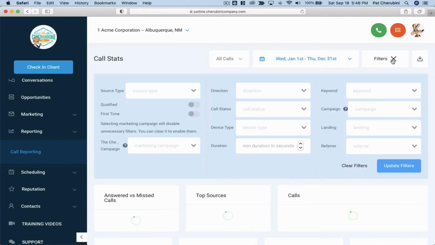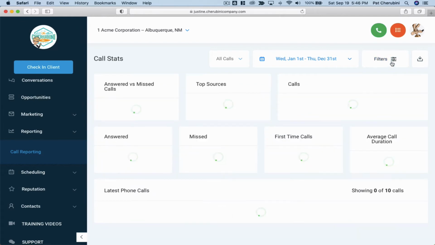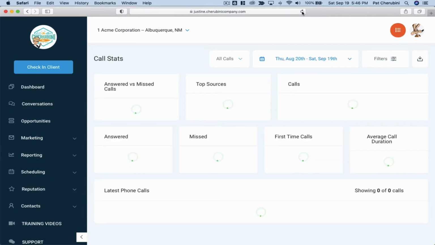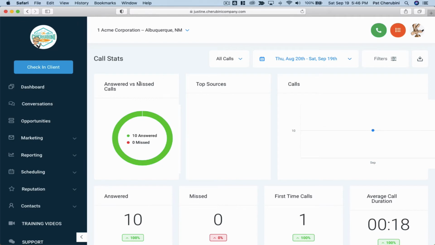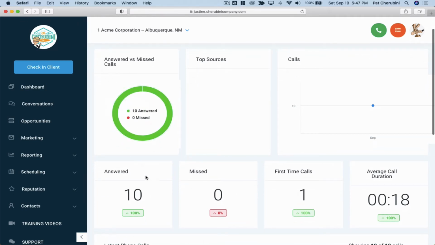With the filters button, you can sort through this stuff if you want longer calls, calls that were answered or not answered, the keywords and campaigns. You don't really need to worry about that if you're only going to have one, but as you get more advanced, you might have more of these. You can also click this download button that will download the whole report, which is not loading right now. Let's try that again. There we go.